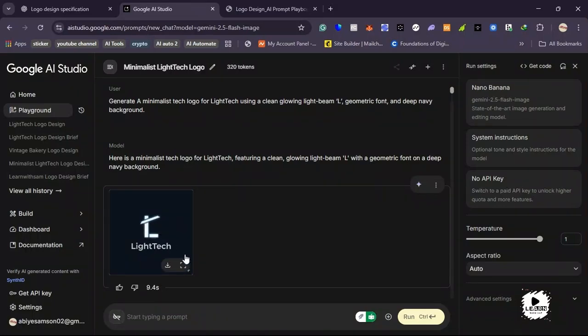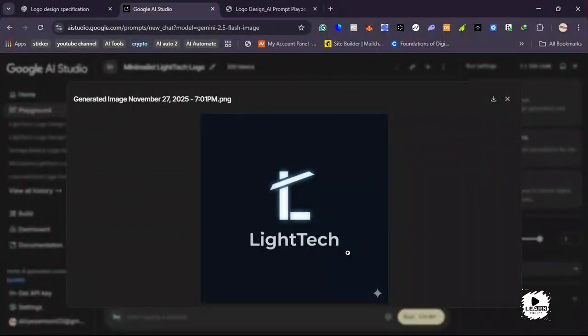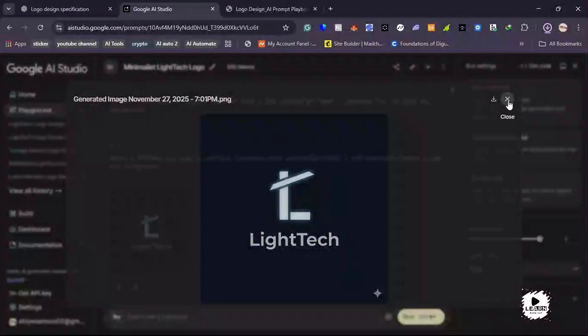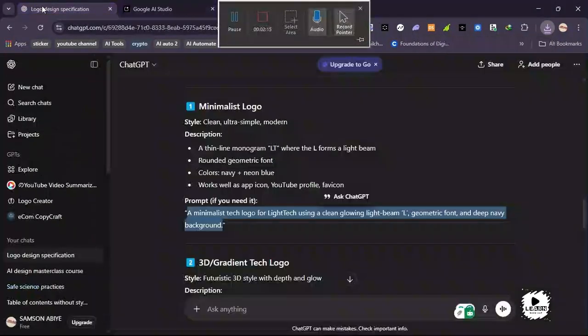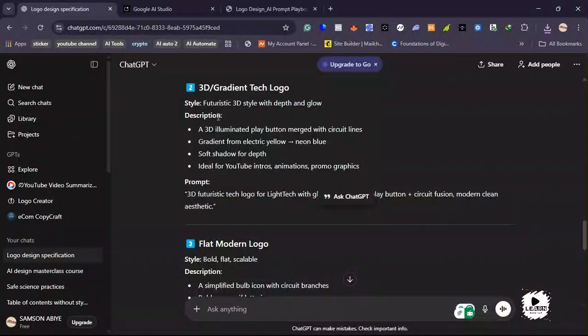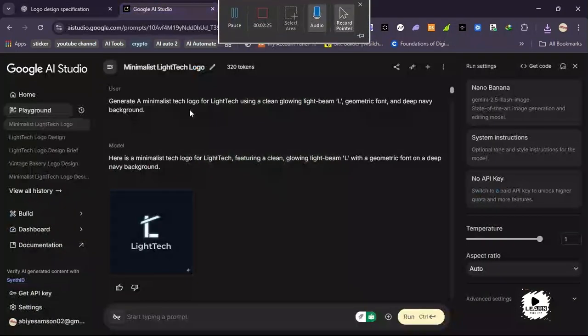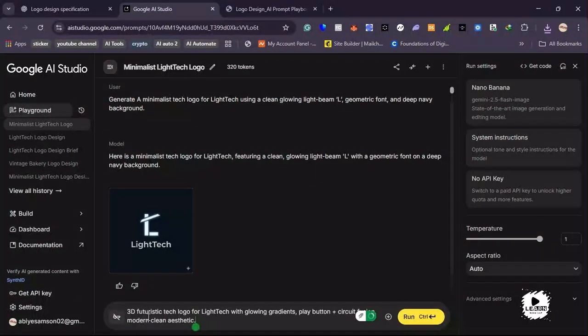So you can see the logo it has generated for us, Light Tech. You can download it and keep. The other thing, we can go back and also select the 3D gradient tech logo. You copy it, the same process. You come to your Google AI Studio, you paste. Remember, you put generate, very important, generate. Then you click run.